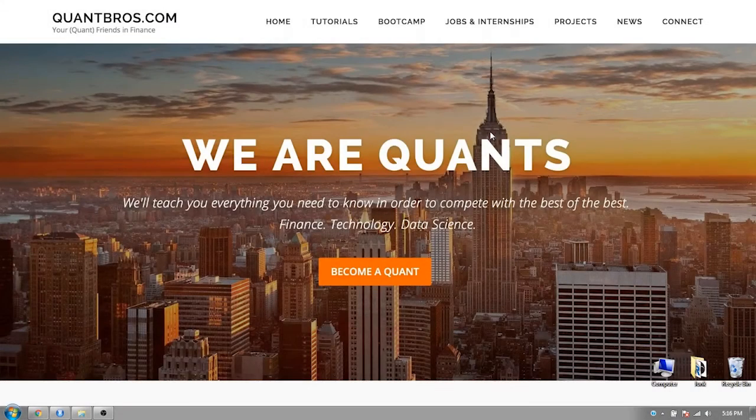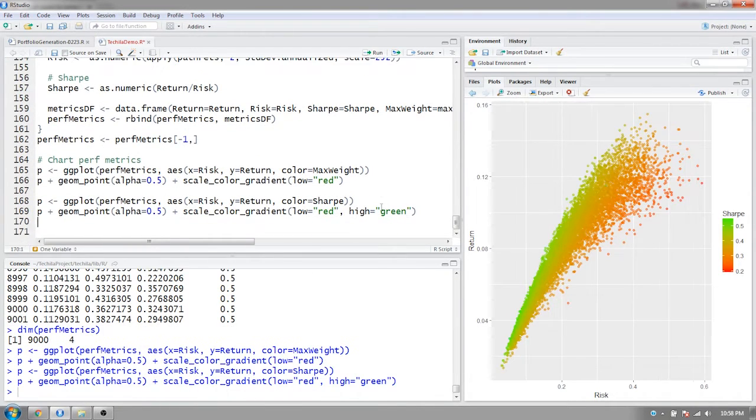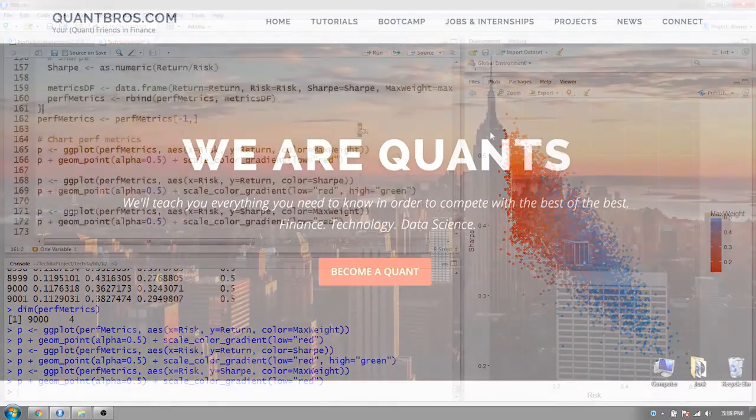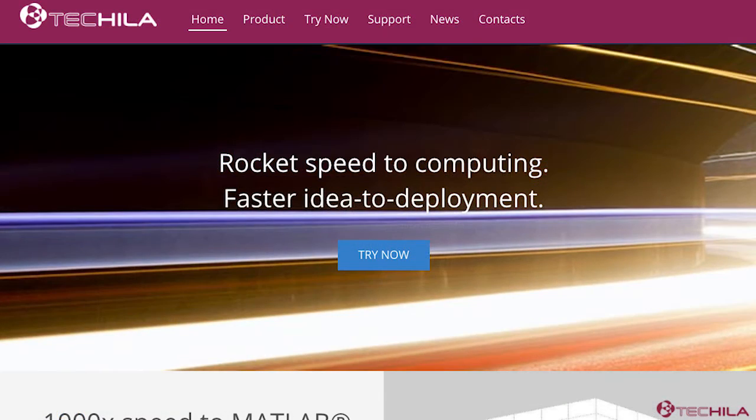Hey guys, it's Dakota Wixom here from QuantBros.com, and today I'm going to show you how to generate random portfolios on a large scale and how to calculate efficient frontiers, accelerating the entire process using distributed computing. In order to accelerate the project in R, we're going to be using a solution from Techila Technologies.